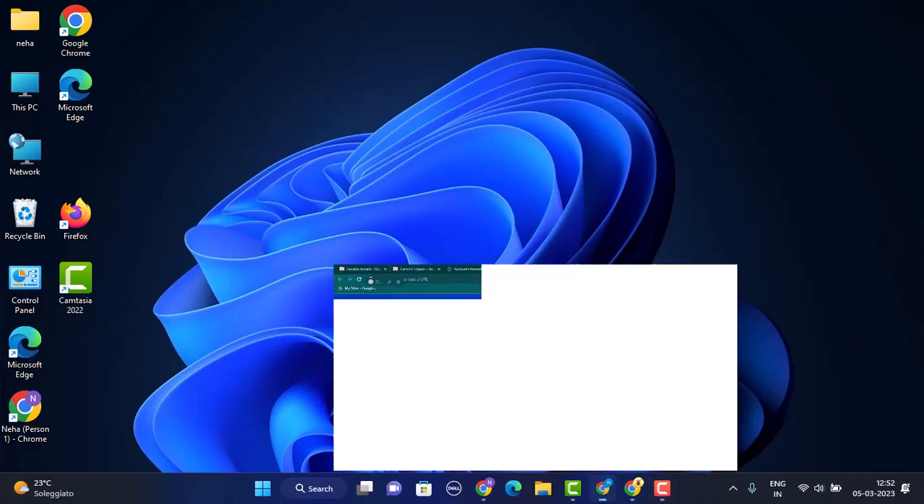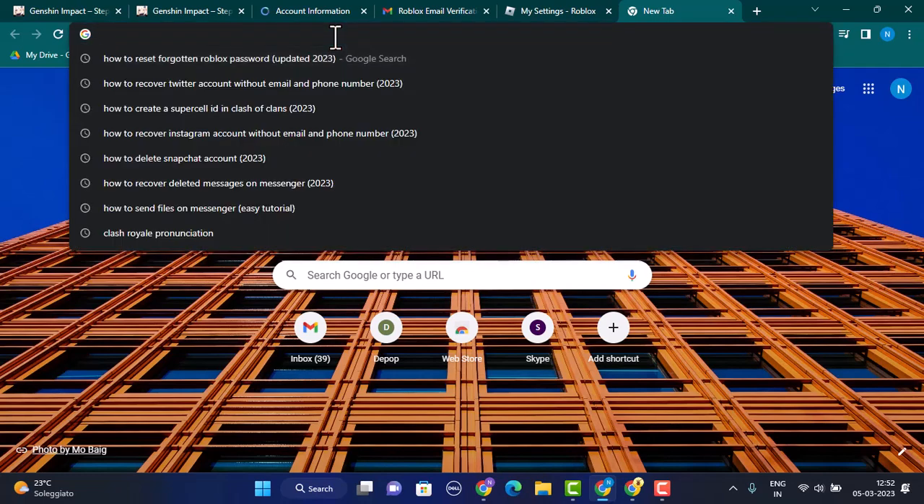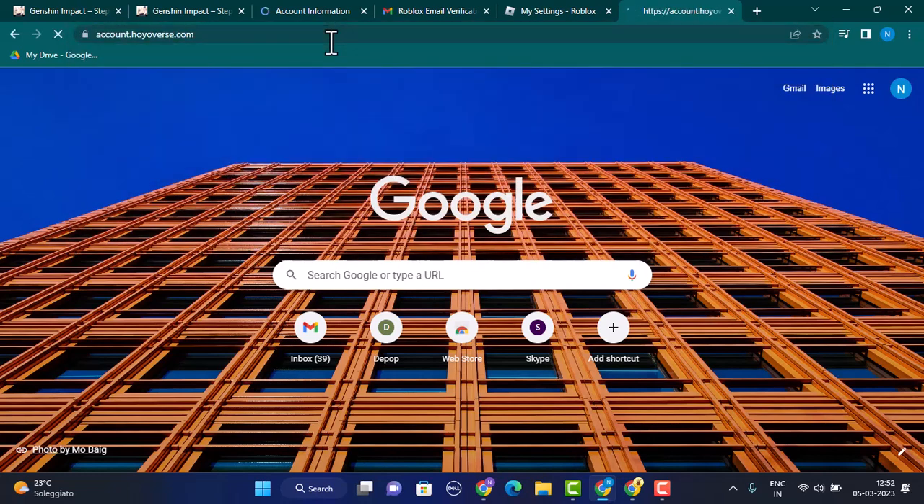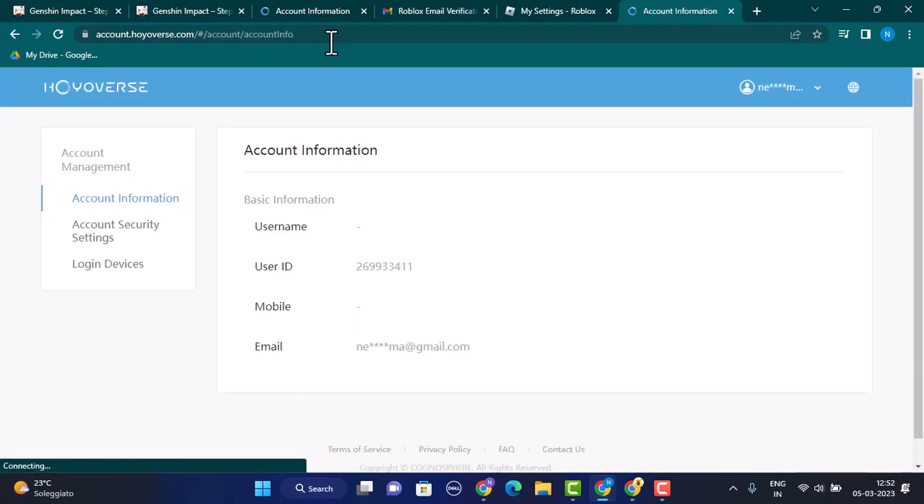First thing, open up your web browser and then in the search box type in the link account.hoyoverse.com. In case you haven't logged into your account, then you need to make sure that you're logged in. Once you type in the link, you might be asked to log in once again. So you'll need to provide your login information that includes entering your username, email or phone number and a password. And once you've done that, you'll be directed to the account management page.